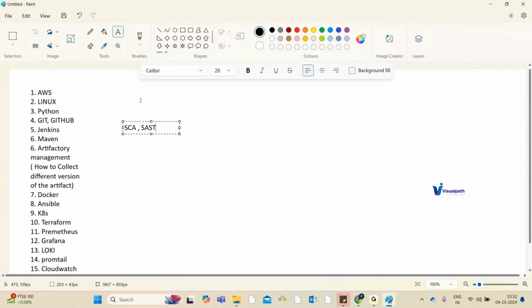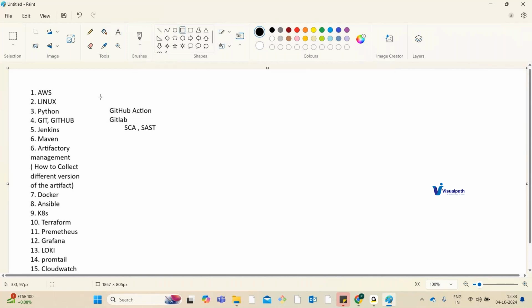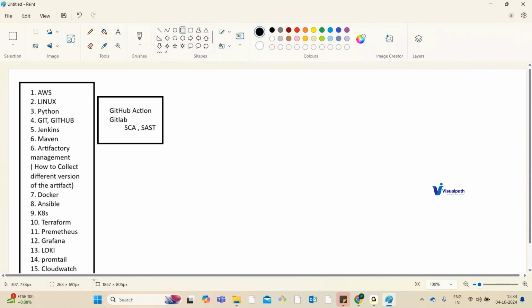And these we are going to implement using either GitHub Actions or GitLab, any of those tools. These are nothing but CI tools, same as Jenkins, but the security testing we are going to implement using either GitHub Actions or GitLab. Okay, so these are the things we are going to understand from the security point of view. These are the tools we are going to understand from the DevOps point of view.